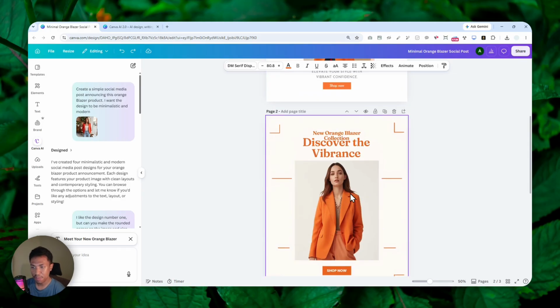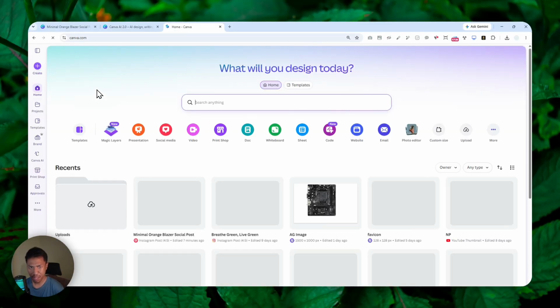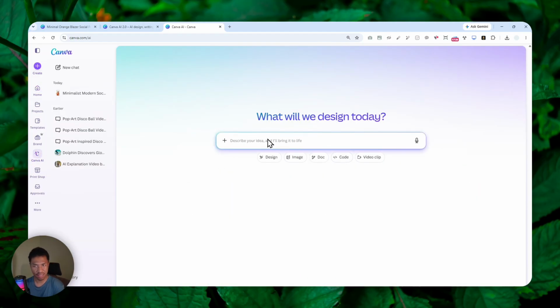that you can do. So first, let's navigate to canva.com and you can log into your account. On the sidebar, you can click Canva AI, and right here the interface is quite simple. It is quite similar to your typical AI chatbots like ChatGPT, Gemini, Claude, DeepSeek, and many more.